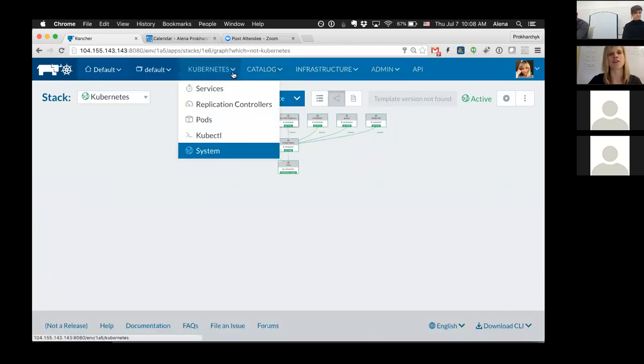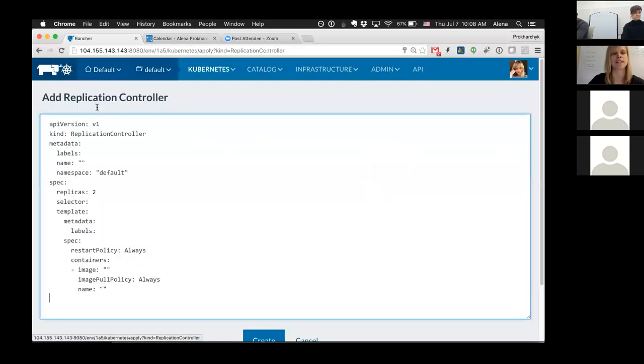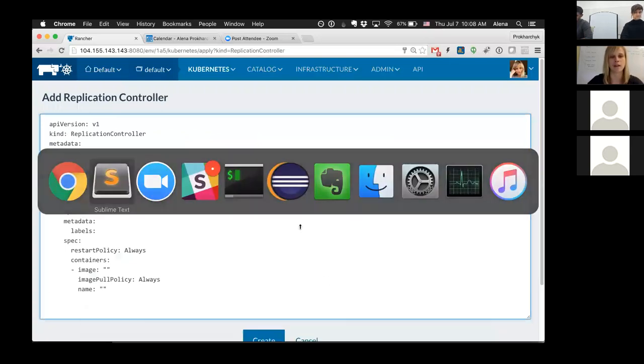So let's start creating the Kubernetes resources. You can do it from the UI. Let's go to the application controller and add RC. We wanted to provide the most native experience for Kubernetes users, and we went with letting the user add the replication controller services as a template. So I'll just create a copy.